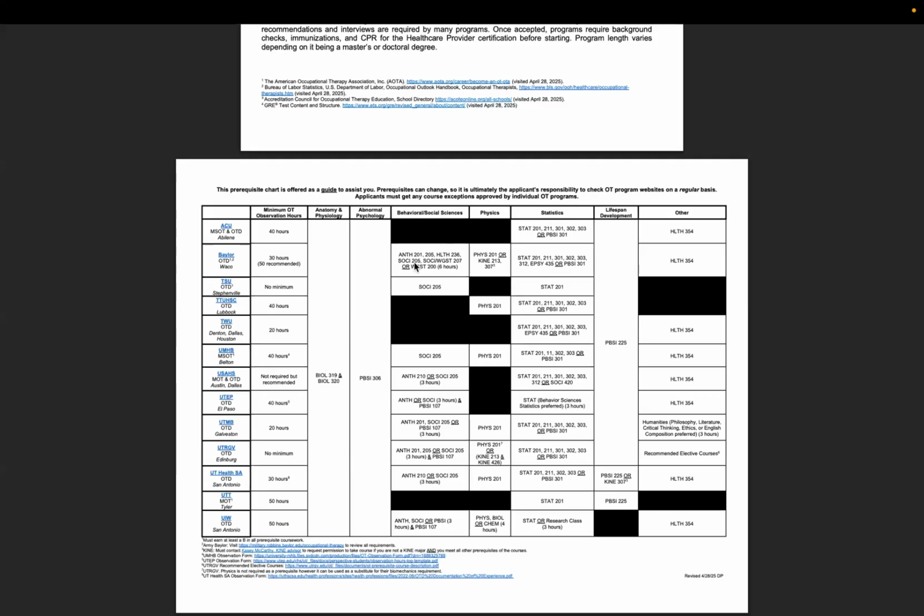If you're unsure what schools you plan to apply to and you want to keep your options open, I suggest taking, for behavioral and social sciences, Sociology 205, for physics, Physics 201, and for stats, Stats 201. These courses will satisfy the prerequisite requirements for all the Texas OT schools.